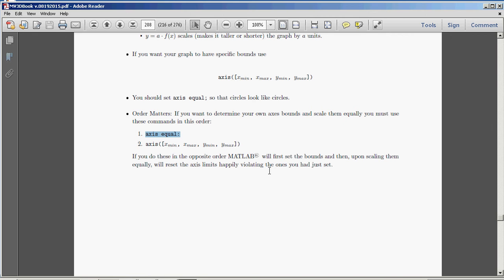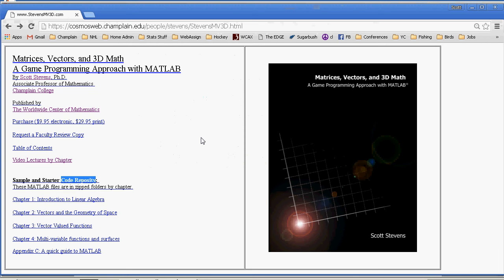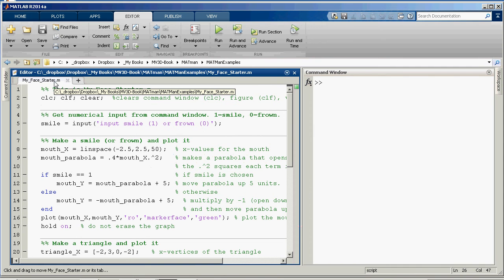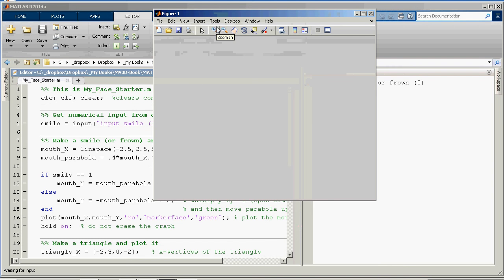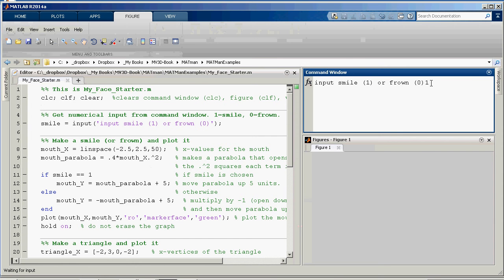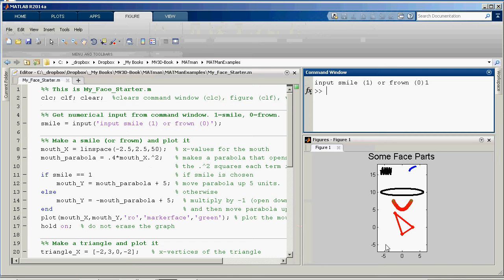Okay, so let's pull up that file. And again, you want to go to the textbook web page, grab this zipped folder, and pull up my face starter file. And so once you have my face starter open, first thing I like to do is run it. And the figure will be here. There's actually a question in the command window, so I'm going to nest this thing, or dock it, right down there. You'll notice there's something from the command window. Do you want a smile or a frown? Well, I'll go with a smile. Click 1, hit enter. And there's my face parts.